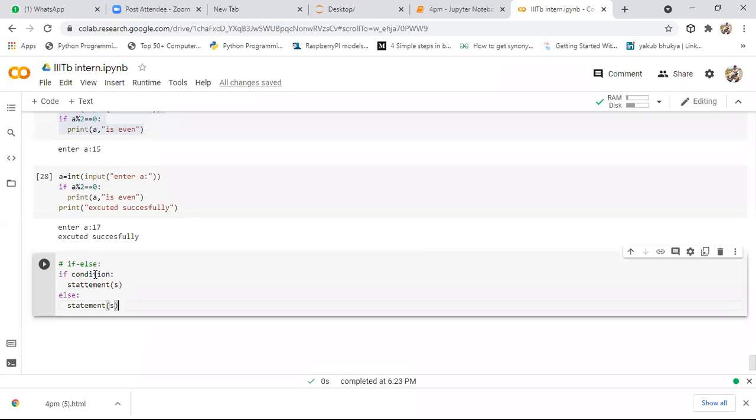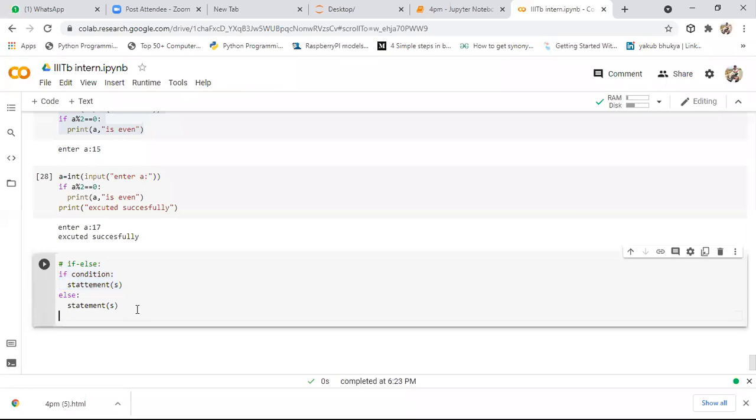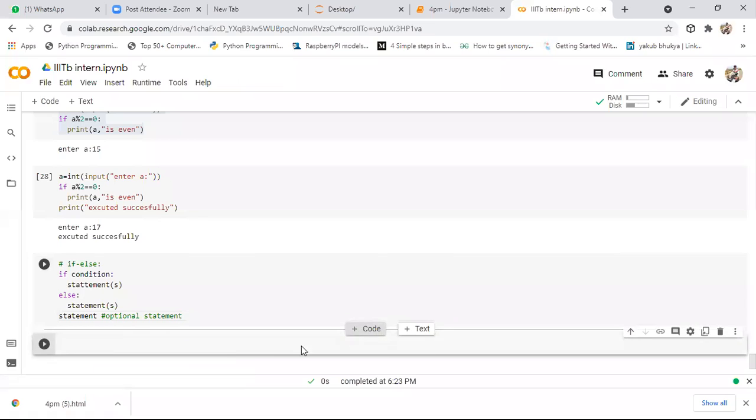If this condition is satisfied, this portion will come up in the output. If this condition fails, obviously it will execute the else block. After this, if you want to write something for status purposes, you can write that statement, but it is not mandatory. It's an optional statement only. Okay, that's about if else.